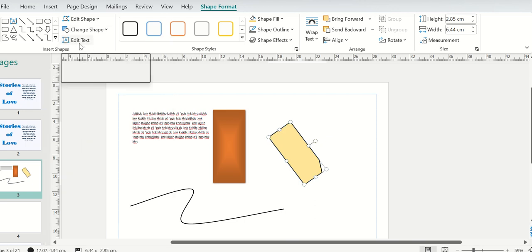Now the next one is called edit text. Edit text allows you to add text into your shape. Like you want to put text in this shape or there. To put text, you select your shape on your page, and make sure the shape format tab menu is active. Then left click the edit text. It turns the shape tool into a text box. Then you can type something.